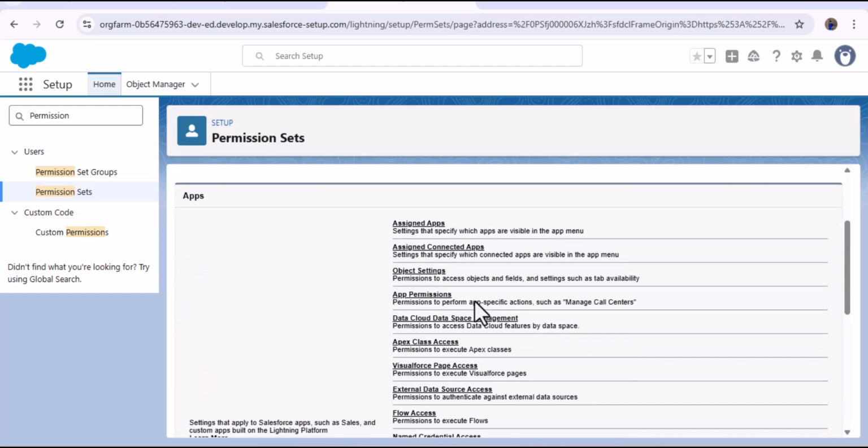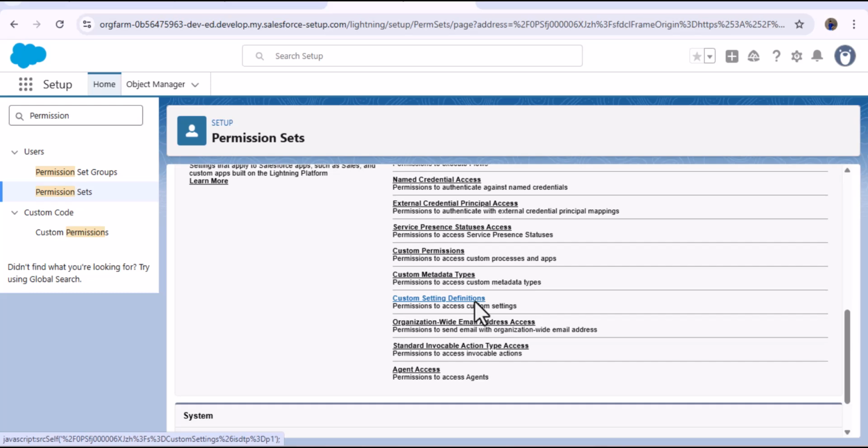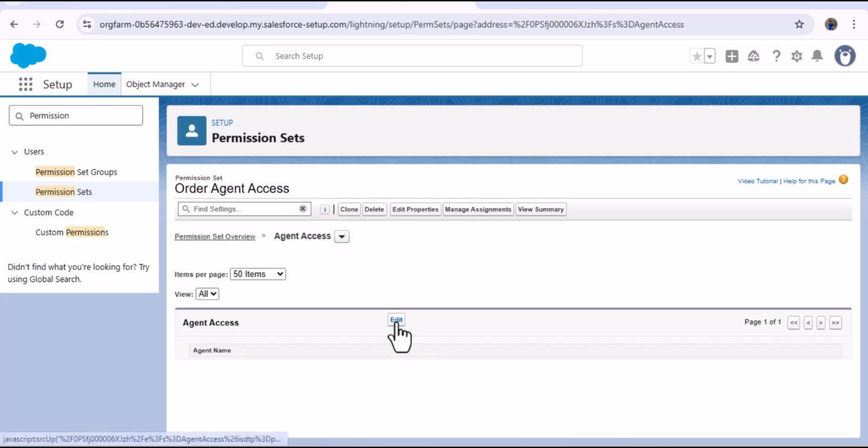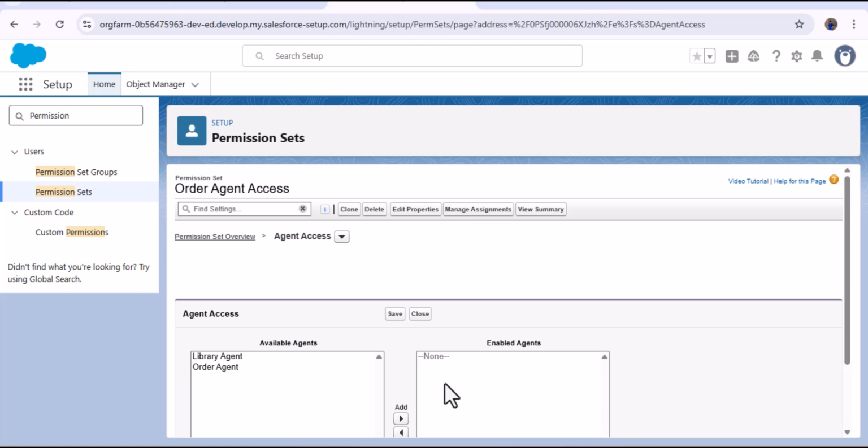Now here you will find we have the same options that we had in the earlier permission set, but you can see this time Salesforce added this agent access option to this permission set. Now what we need to do? We need to click on this agent access, then click on this edit button. And now here you can see in the available agents, we have library agent and then order agent.